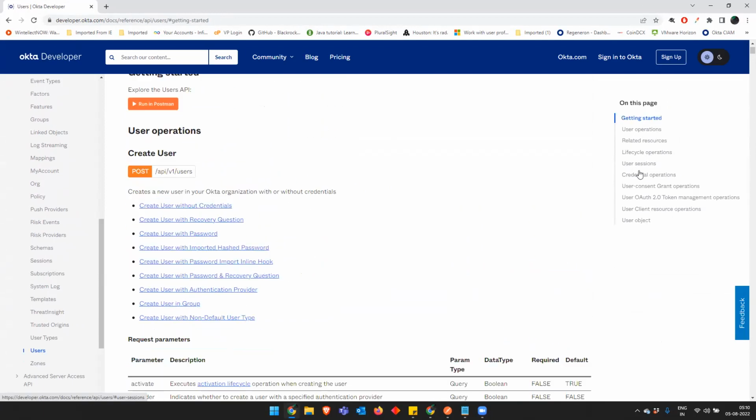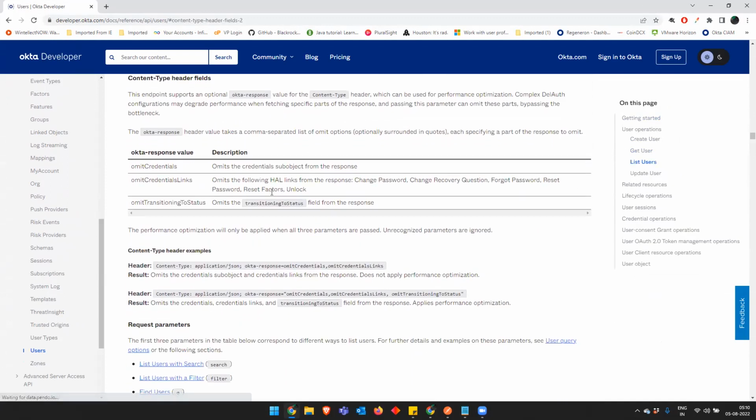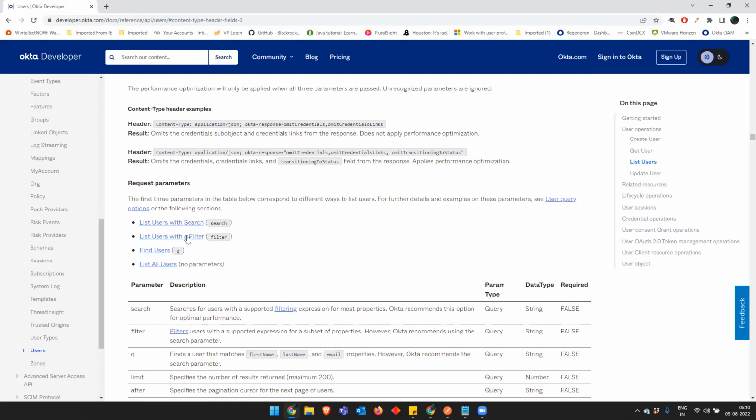Okay, and if you go to list users, user operation, list user. Yeah, when you go to list user, see you have find user with Q, which you have seen, right? List user with filter, like how we have seen now for app. Then there is something called list user with search.